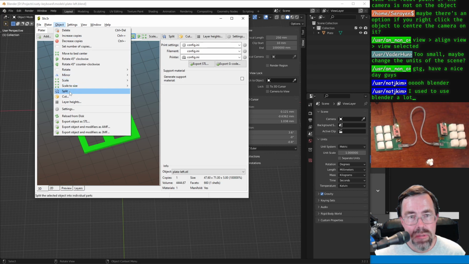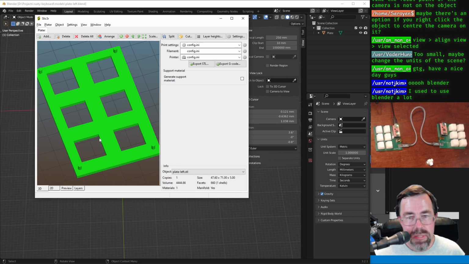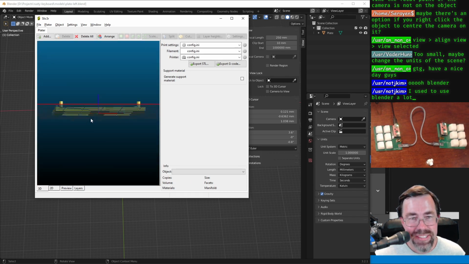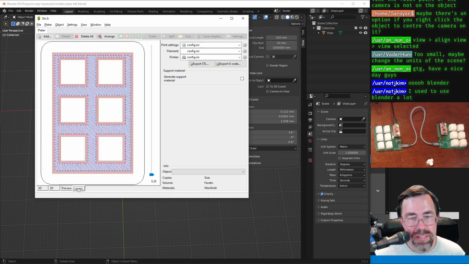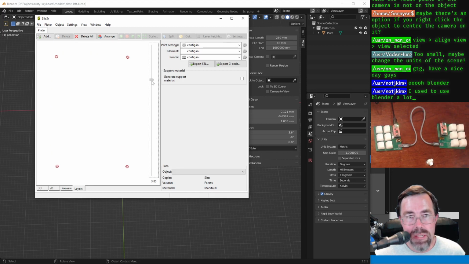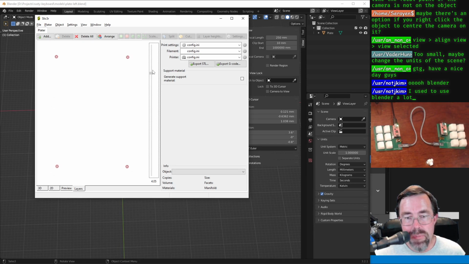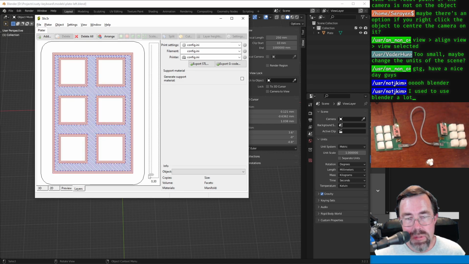Object, rotate around either X or Y 180. There we go. Now the little standoffs are pointing up. Cool. And then, let's see the layers. It's going to print that plate and then it's going to print the standoffs above it. Little circles. So it'll go 2 millimeters up and then all the way up to 5 with the standoffs. That sounds good to me.